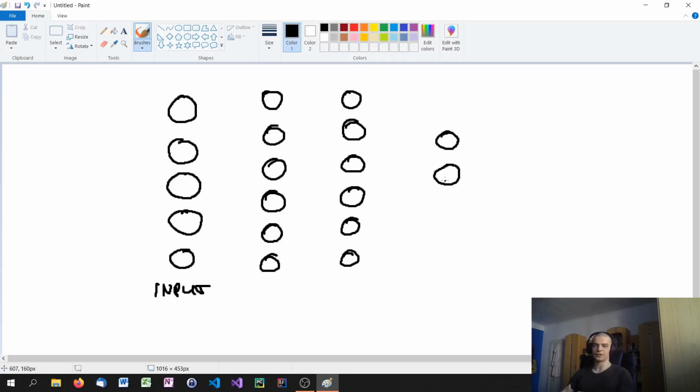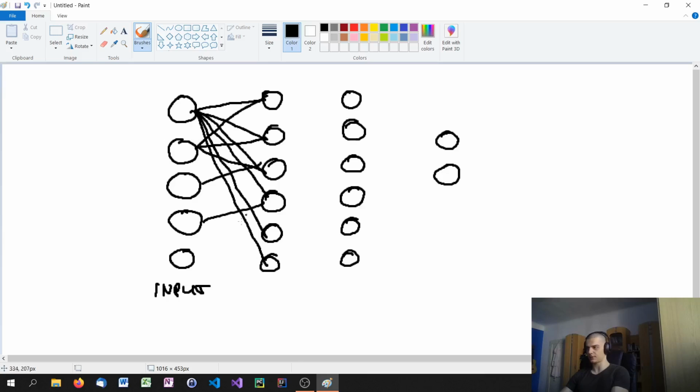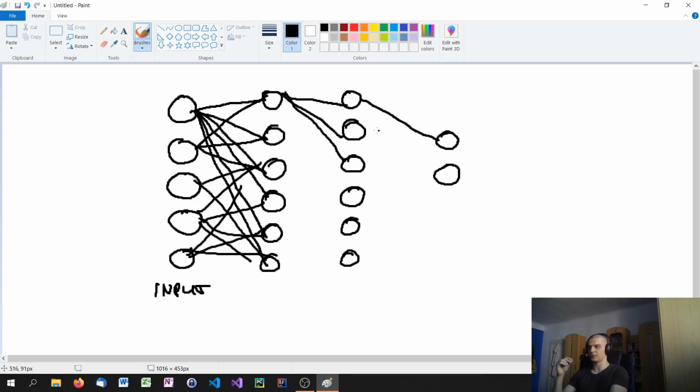And usually, if you're using an ordinary feed-forward neural network with dense layers, you have all the neurons of one layer connected to all the neurons of the next layer. I'm not going to draw all the connections here right now, but you get the idea. Every neuron of one layer is connected to every neuron of the next layer. So all these neurons are interconnected. And this goes not only for the input layer and the hidden layers, it goes for all the layers. They're all interconnected here, also for the output layer.